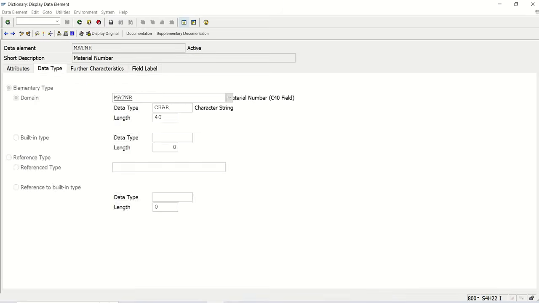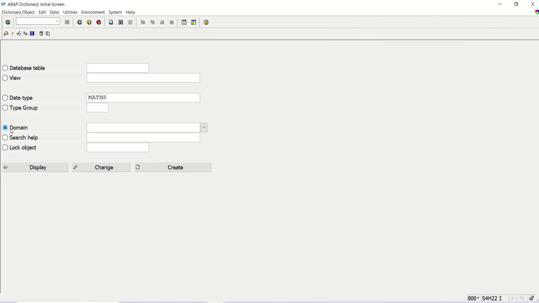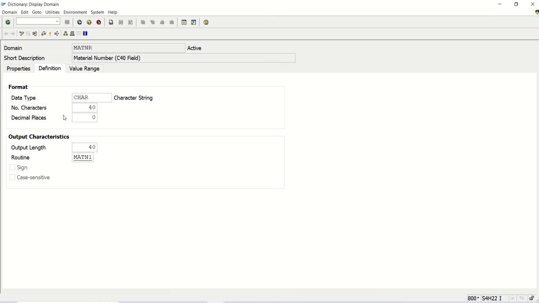Fine. How to see the domain? In the ABAP dictionary, here we have the domain option. Again, I will enter here MATNR. If I click on display, we can see the same screen.